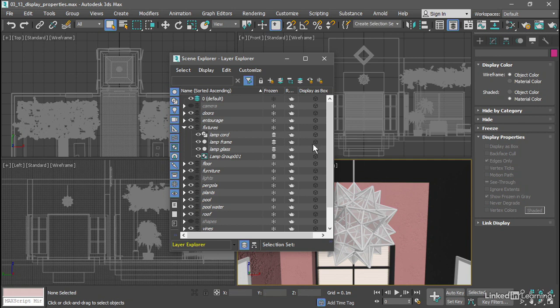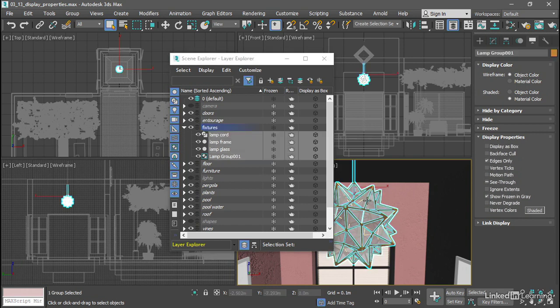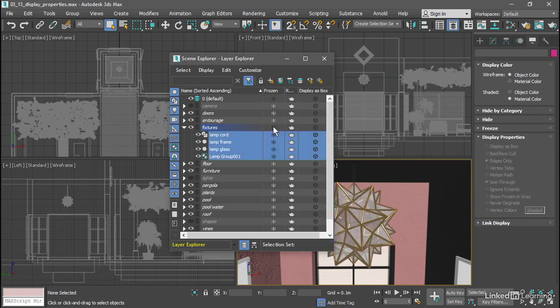Let's make that happen. I'll unfreeze that layer and then select some member of the layer. Over in the display properties, disable show frozen in gray. And let's try freezing the layer again. And now, even though those objects are frozen, they're not displayed in gray.